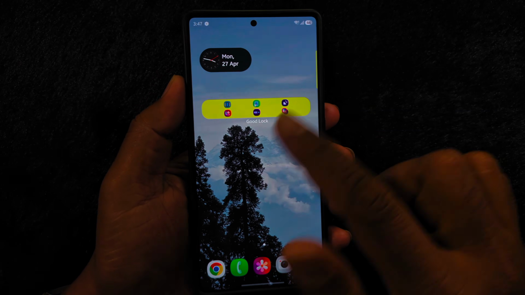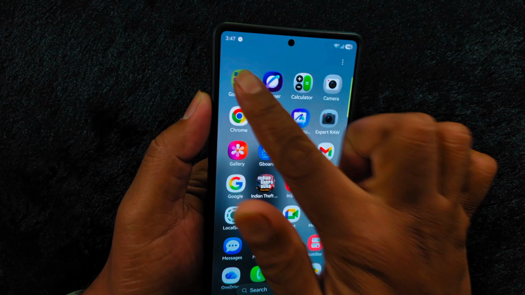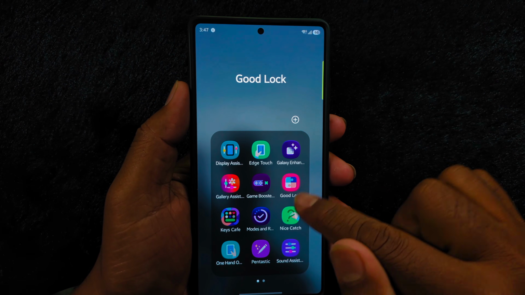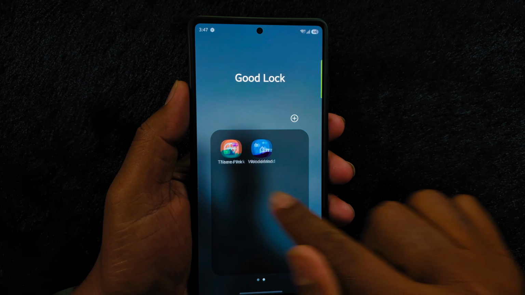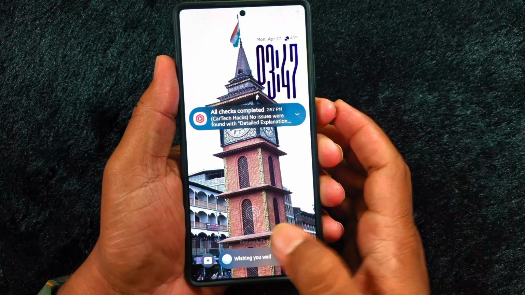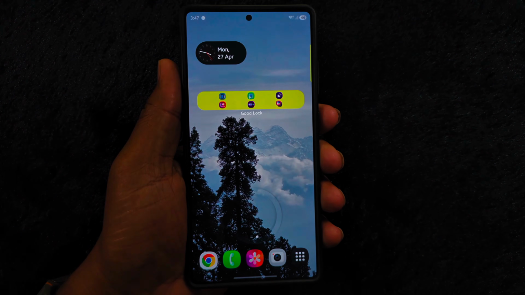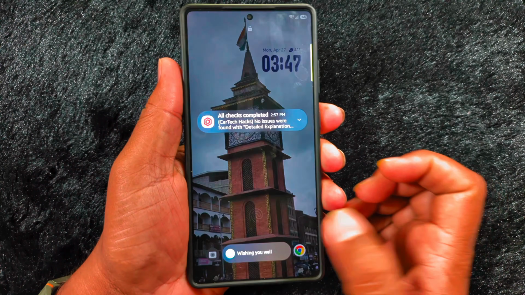If you use Samsung Good Lock to customize your Samsung phone, there's a brand new LockStar update that brings some awesome features, including new unlock animations and always-on display brightness control. First, make sure you're updated.